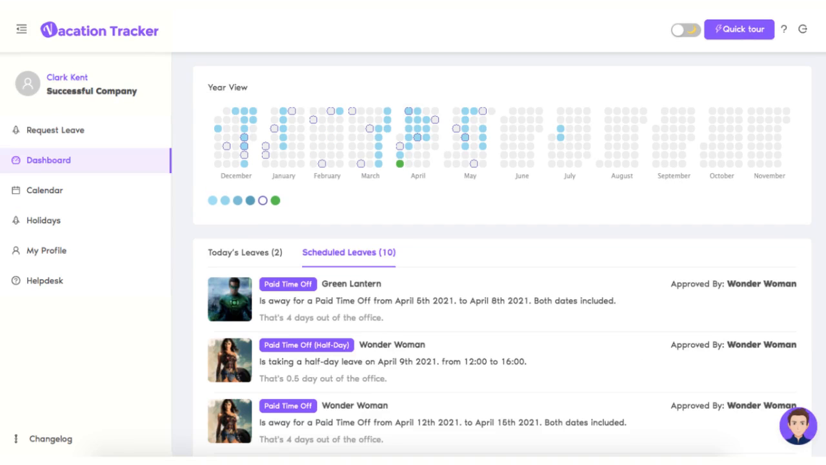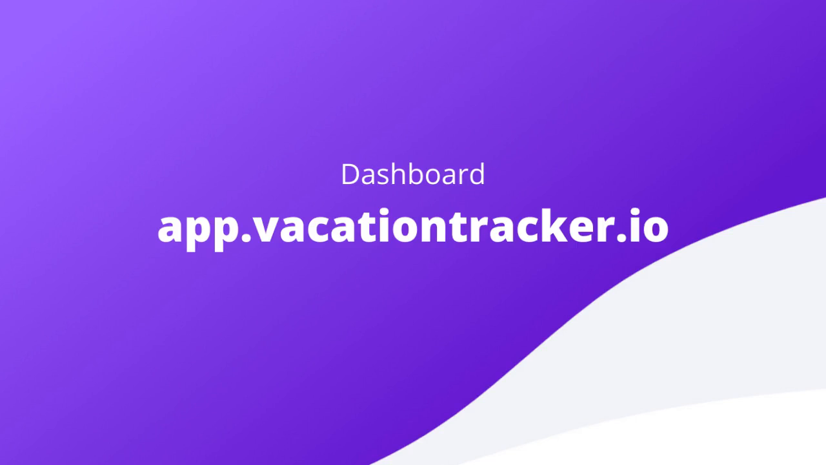The user can request various leave types depending on the settings configured by the administrator of the organization. Each user has access to the dashboard where they can request leave, check their current leave status, and see the team's scheduled leaves. However, before anyone can submit a leave request, we'll have to set up the organization, which you can do as an administrator.